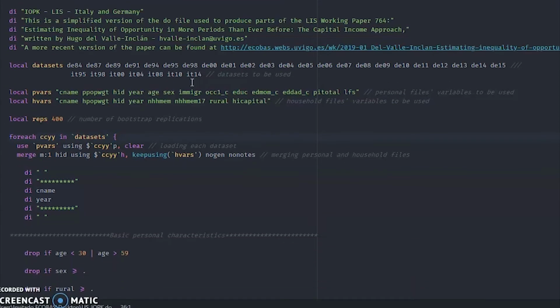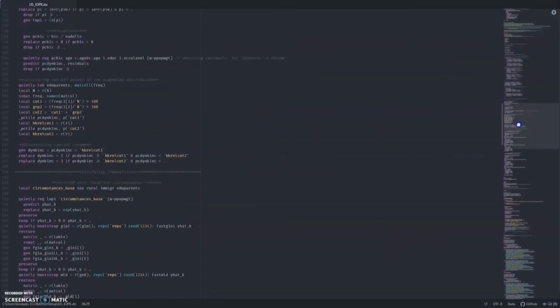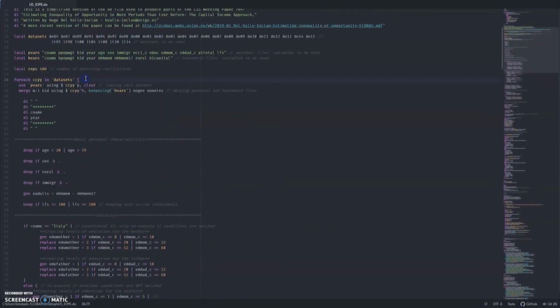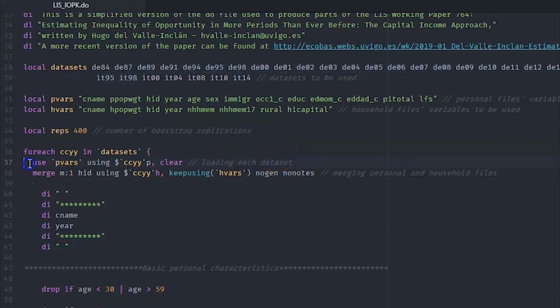To run the analysis I want in each one of the datasets, I use a loop that executes this chunk of code for each one of the datasets I specified. Everything that's within this bracket is going to be executed for each one of the datasets I've chosen. And the first thing this loop does is to load the personal variables and subsequently merge them with the variables in the household files. The way in which you refer to datasets in LISSY and Stata code is by writing this $ sign before the name of each dataset, just how they program it.